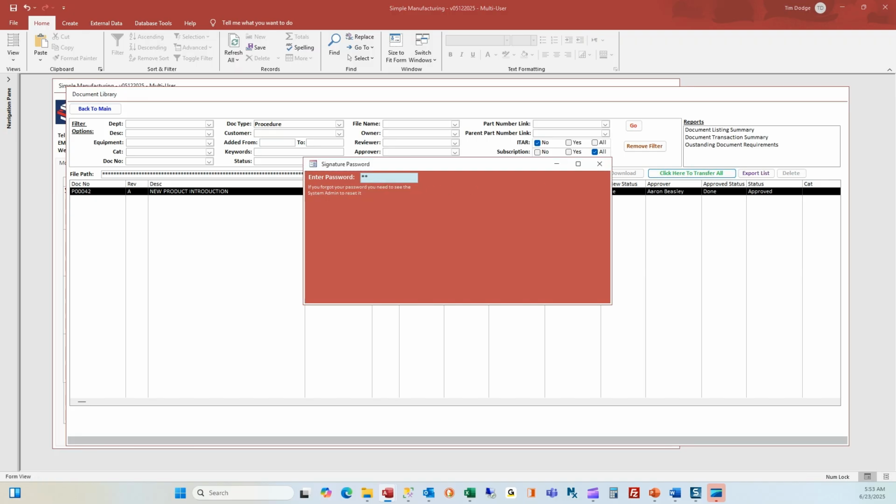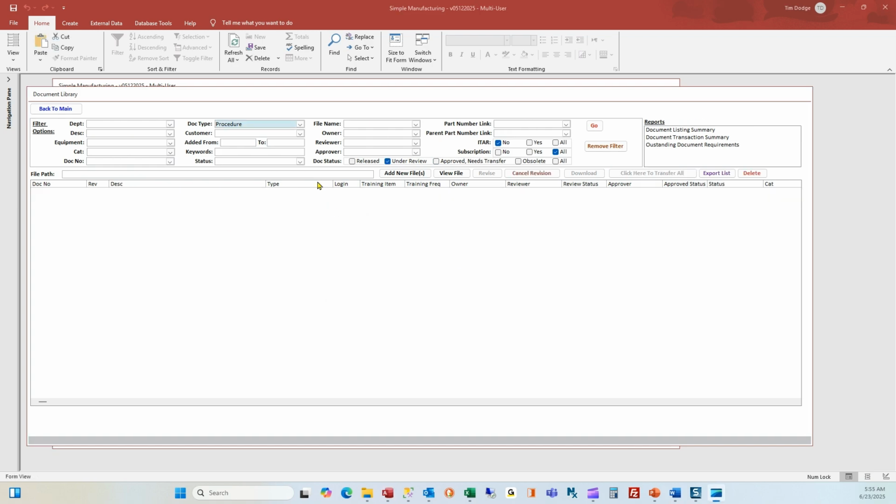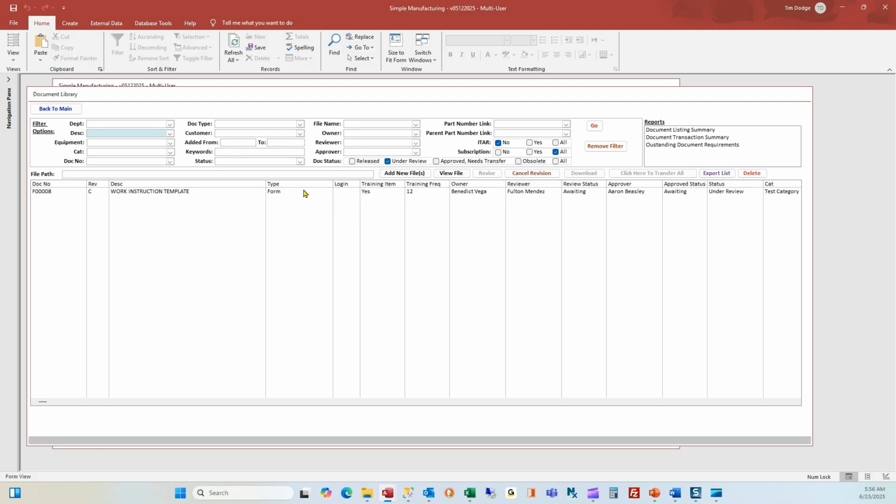An email is automatically prepared indicating the document is now released, with the recipients being the document owner, reviewer, and approver. Once released, this document drops off the list. Once the filter is removed, the form is now displayed as you can see here.